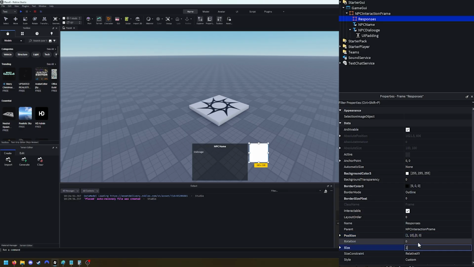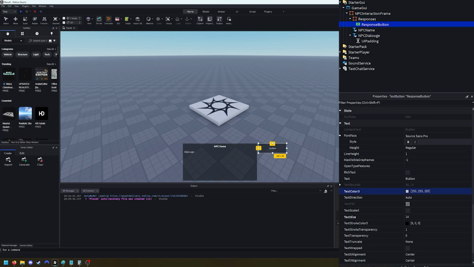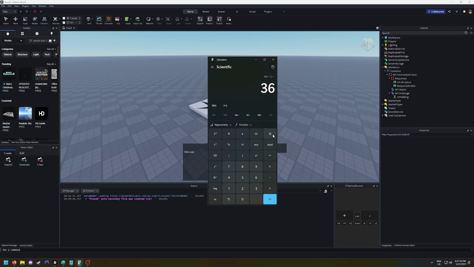Then I add another frame and set it to the side of the main frame. Add a UI list layout and an example button to it. I want at most 5 responses and I want them to add up to be the same size as the frame. Here's how to calculate.